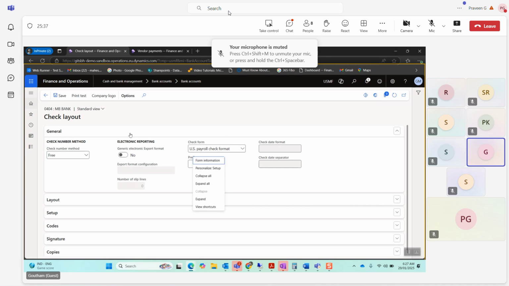The length will be around 15 centimeters, and the breadth will be around 8 centimeters, right? But if you see in other countries, they are utilizing A4 size checks, and they are using letter size checks.